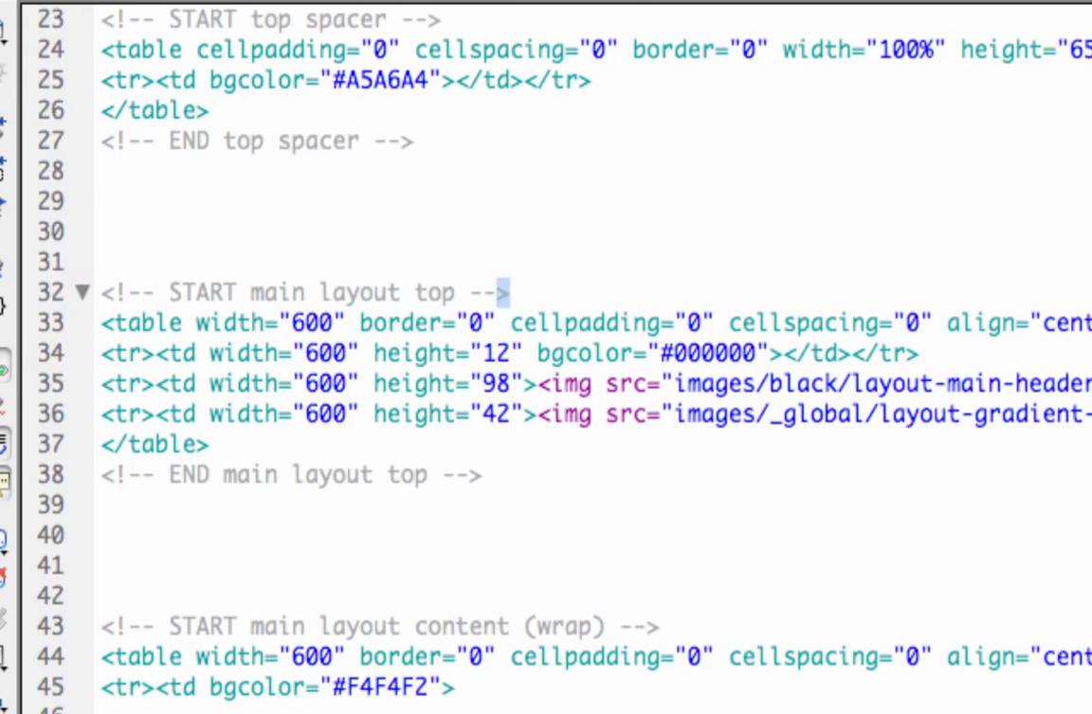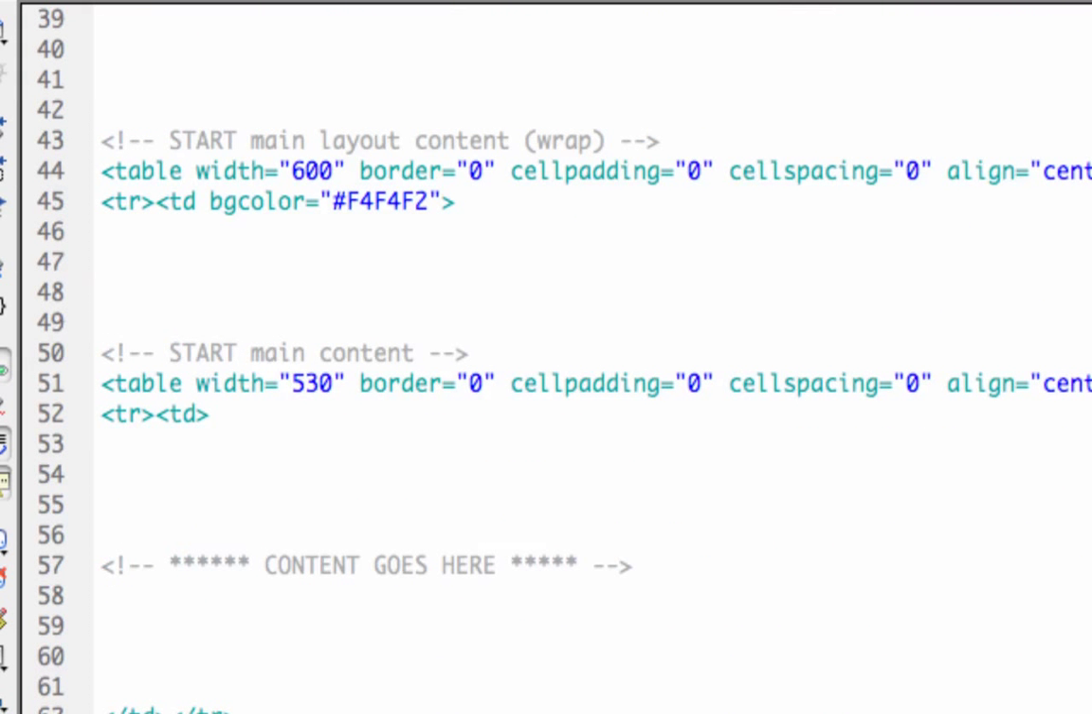So again, these are all commented out. It tells you what each section is, and right down here, starting on line 57, it says content goes here. So we're just going to delete that, and this is where we're going to insert all of our content.